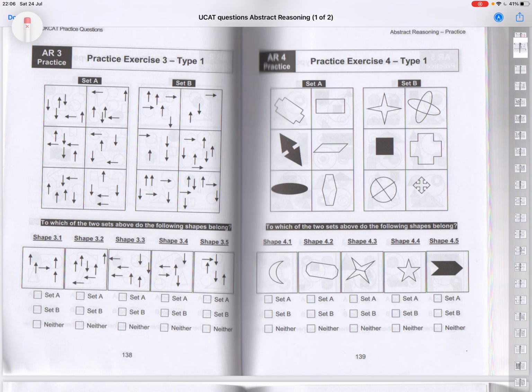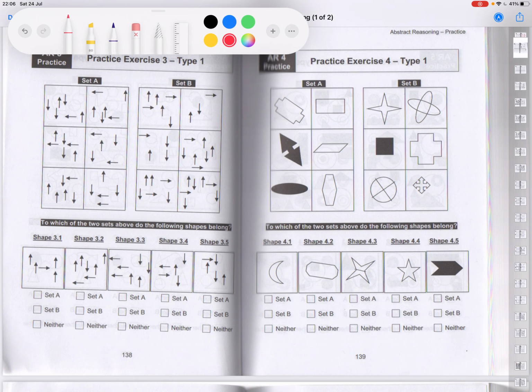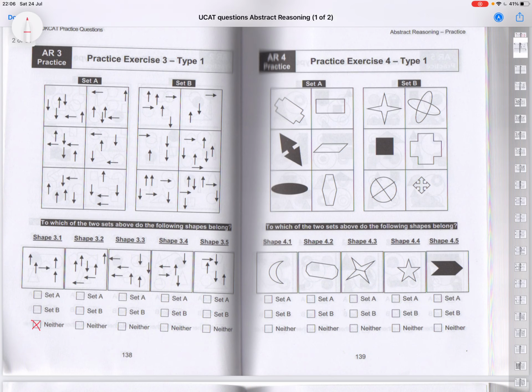So the first one, shape 3.1, well, that one can't be any of them because there aren't any down or left arrows, so that's got to be neither. The second one doesn't have any right arrows, but it has everything else, so that's set A. The one after has up, down and left, so that's also set A. The next one has up, down, left and right. So that one can't be in either of them. And then the last one is up, down and right. So that must be set B.